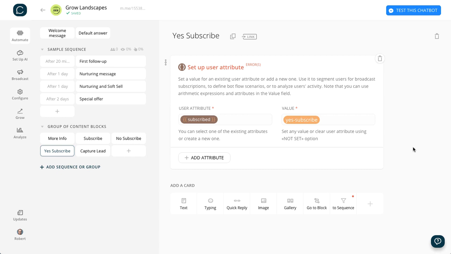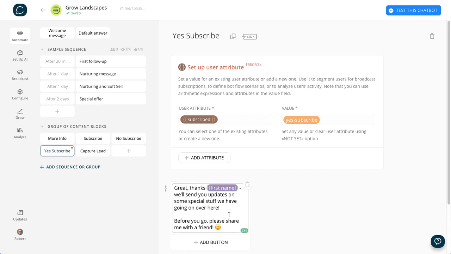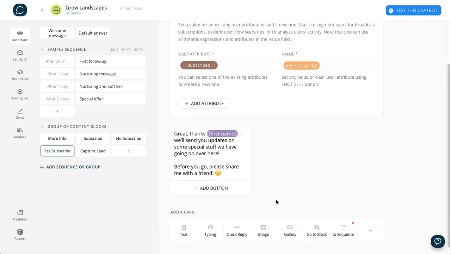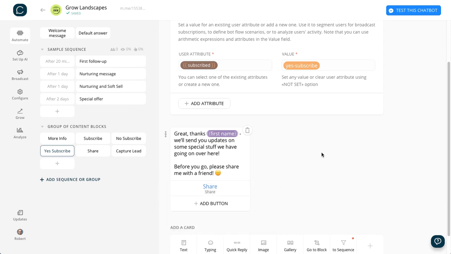And then the next thing we're going to do is, let's add a little text block here, and we can say, I'm going to copy this in here. Great, thanks. We'll send you updates on some special stuff we have going on over here. Before you go, please share me with a friend. And what we want to do, we want to get people to share our bot with someone who might also be interested in our offer or in subscribing. So we're going to add a share button here, and that's going to send people over to the share block that we're going to create later. Okay, so that's how that piece works.